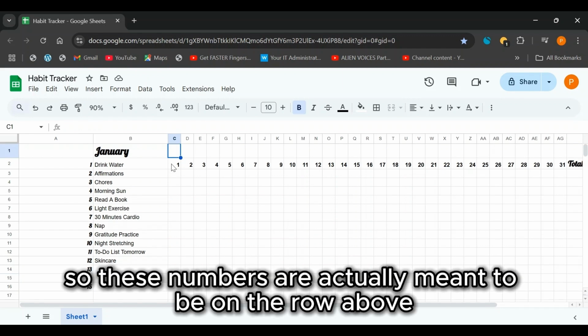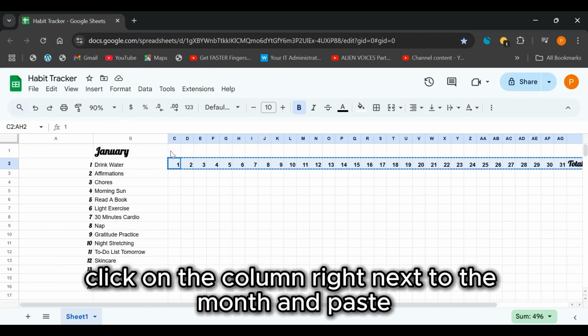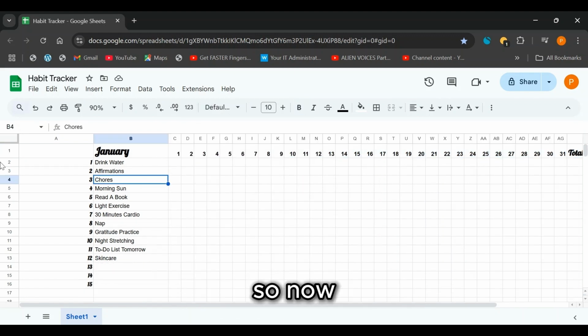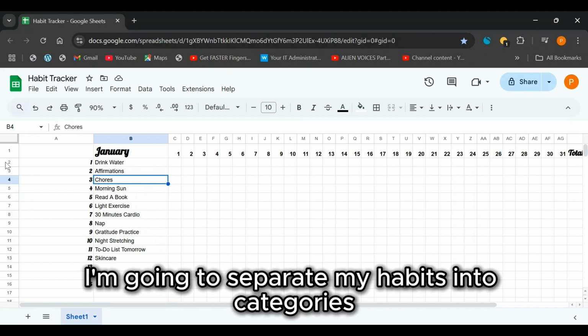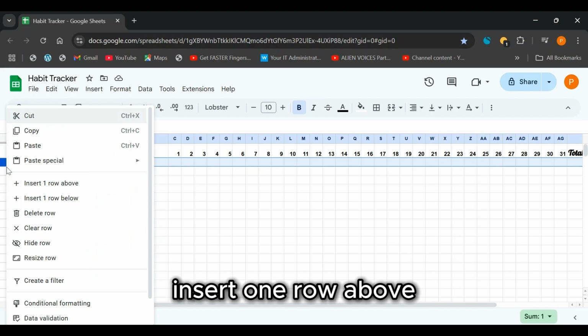These numbers are actually meant to be on the row above. So I'm going to click and drag to select all, right click on the column right next to the month, and paste. Now I'm going to separate my habits into categories. To do that, right click on the first row and select Insert One Row above.